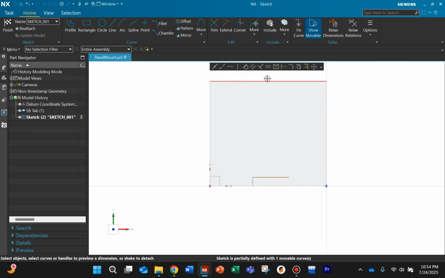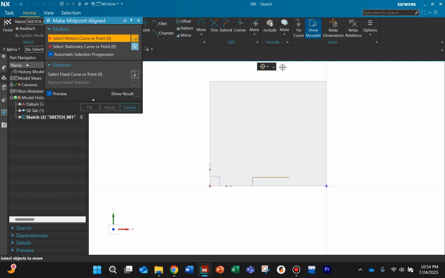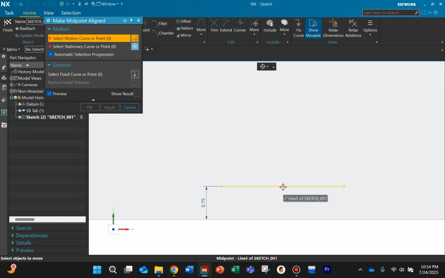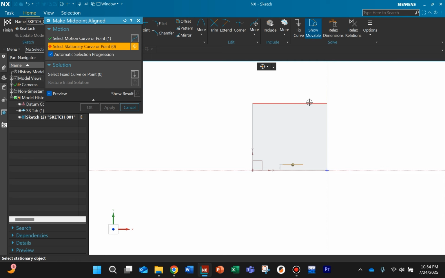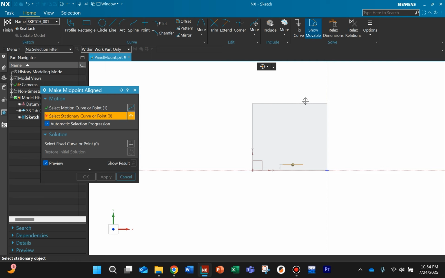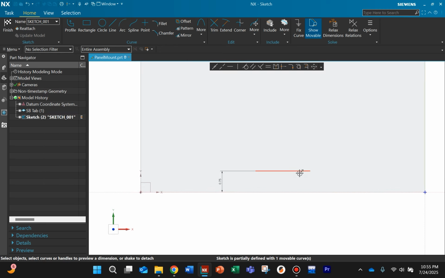And this needs to be aligned centrally to our part. So I'm going to use make midpoint aligned, and I'll pick up the midpoint of the line that we just added, and I'm going to select the edge of our tab. So if you cannot select the edge of the tab, make sure that you're within work part only and not just the active sketch. So we want to change our scope to within work part only and pick up that line. You could also pick up the bottom line as well. Either one will work. Make sure that's aligned, and we're going to give this a distance of 6 inches.